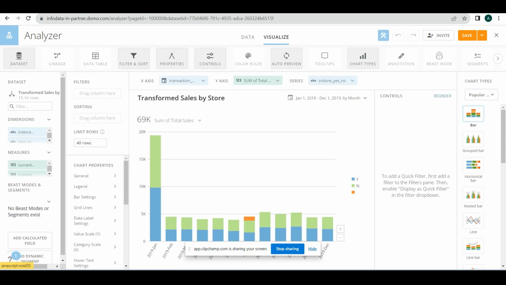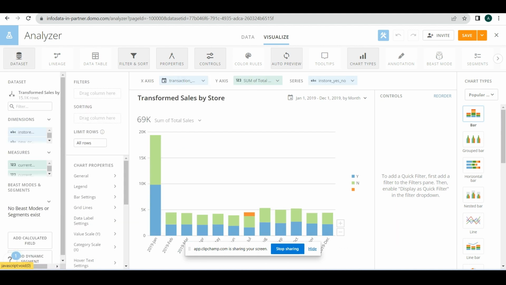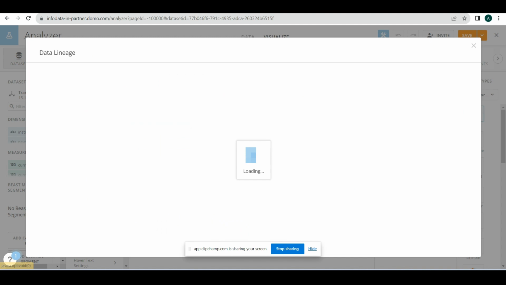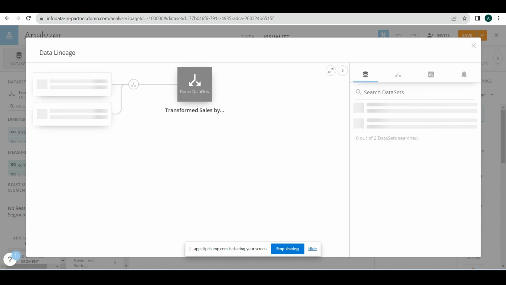So first option over here is dataset. If you toggle this, you see that your data set and the columns pane disappears. So this button is to switch this particular pane. The second one is lineage. It shows you how your data has been moving. So here we can see that our underlying data set, this particular transformed sales by store data set, is built on top of these two underlying data sets.